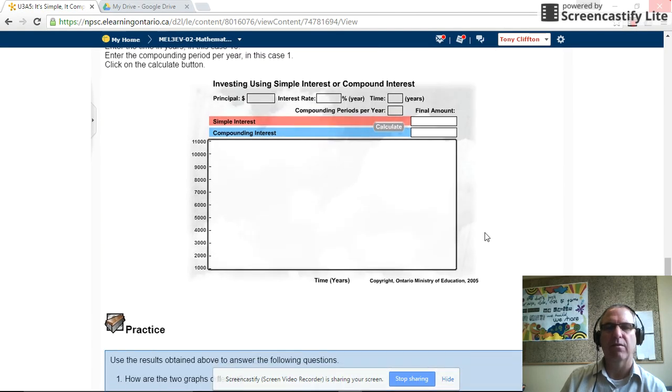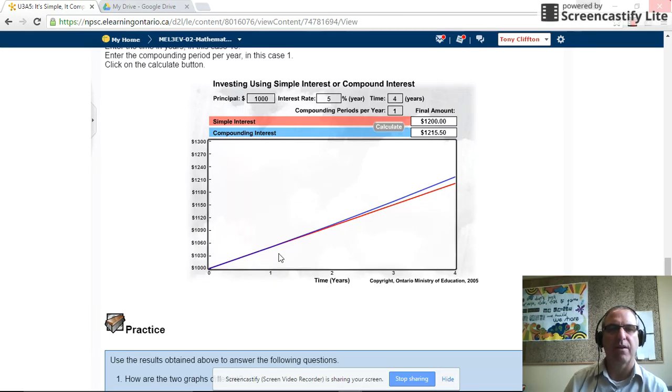There is a little tool here we've got that you can use to help you with your calculations. $1,000 with an interest rate of 5%, time of 4 years, compounded once a year. Notice there's the simple interest and there's the compounding interest. And you can see that the compounding interest, as time goes on, it increases. We end up making more and more money with compounding interest.